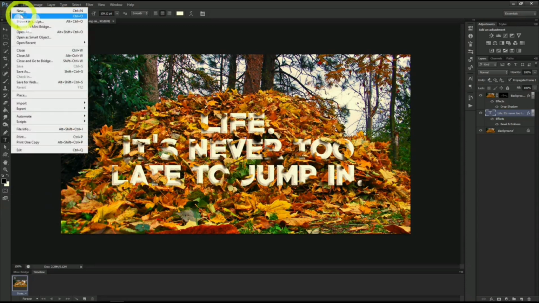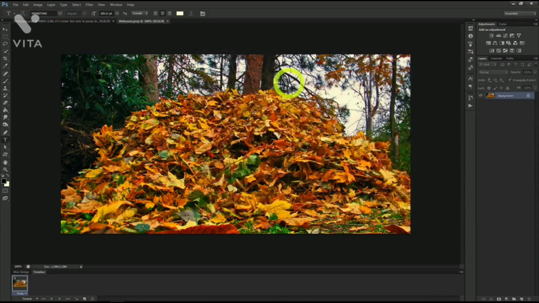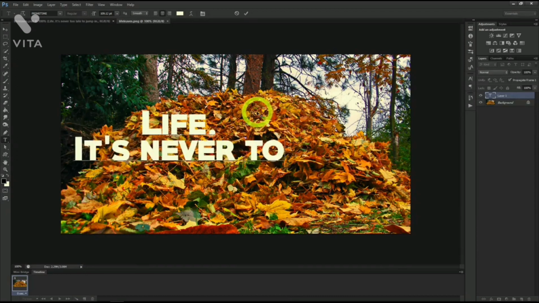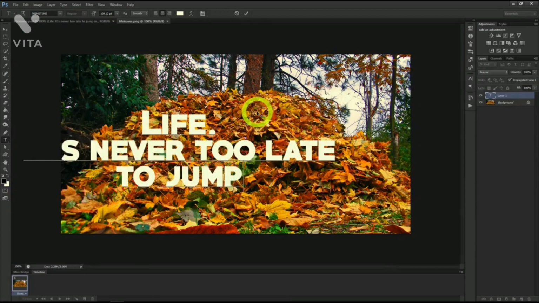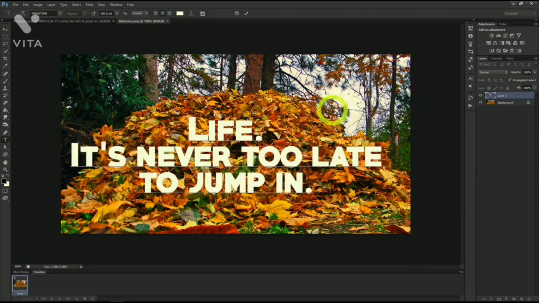I went and I found a picture of a pile of leaves. This will be our base that we'll use to create the image. The words that we create will go into the leaves to look like they're coming out of the leaves. To start, I'll write the words "Life. It's never too late to jump in" over the leaves itself. Doing so creates the usual text over image effect, which is fine on its own, but we want to make the words look as if they're underneath the leaves or coming out of the leaves.